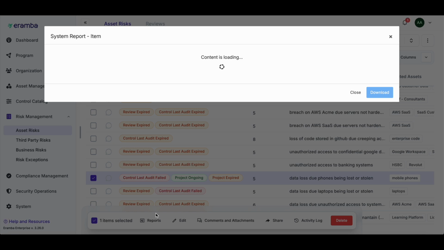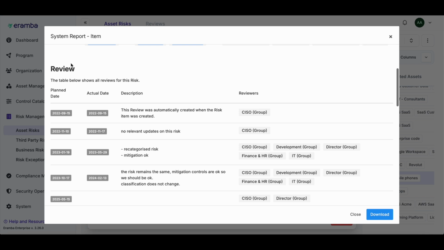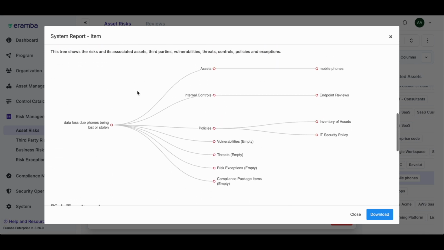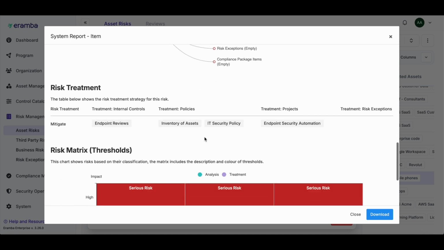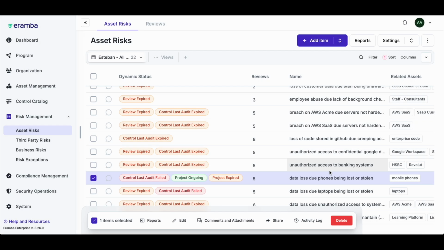So it's very important that you are able to explain this risk. Yes, data loss, so we have the title of the risk, the basic attributes of the risk, all our reviews for the risk and its related objects. So we have the risk, what assets, controls, and policies are linked to it. We can see the risk treatment that we have defined with the solutions, where the risk sits on the matrix. These reports can be downloaded as PDF as well.